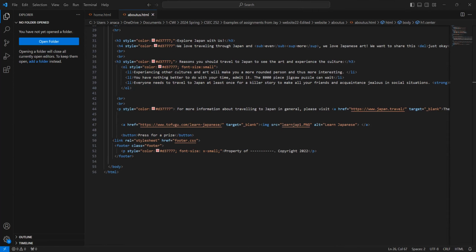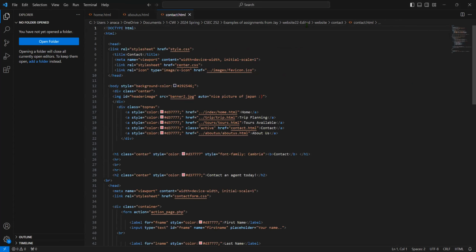Okay. Next, let's take a look at how they did their contact page. Okay, can you see the contact page, or does this just kick out?